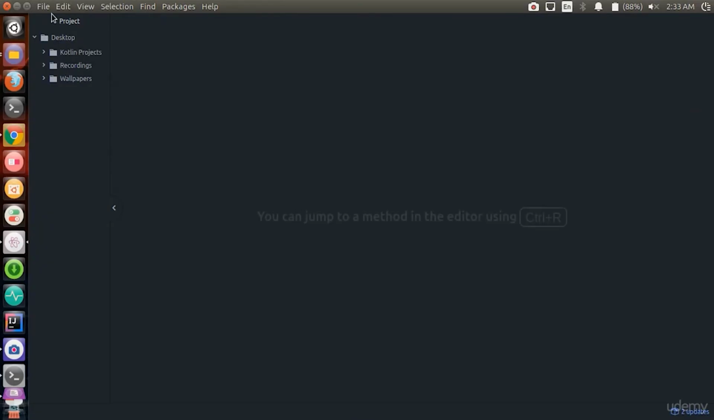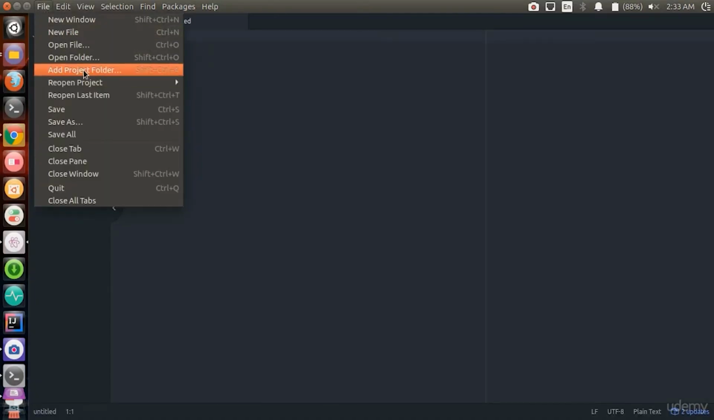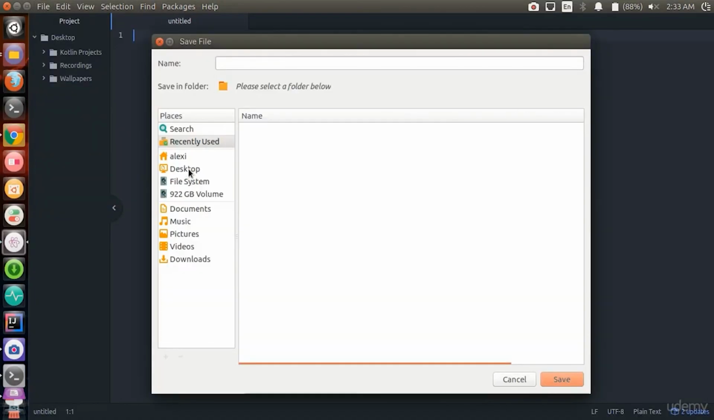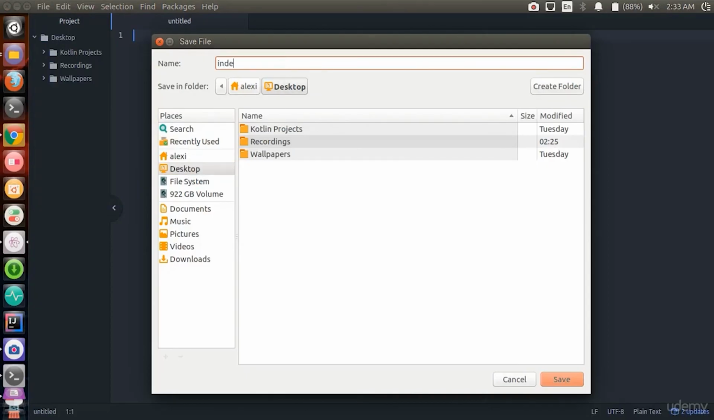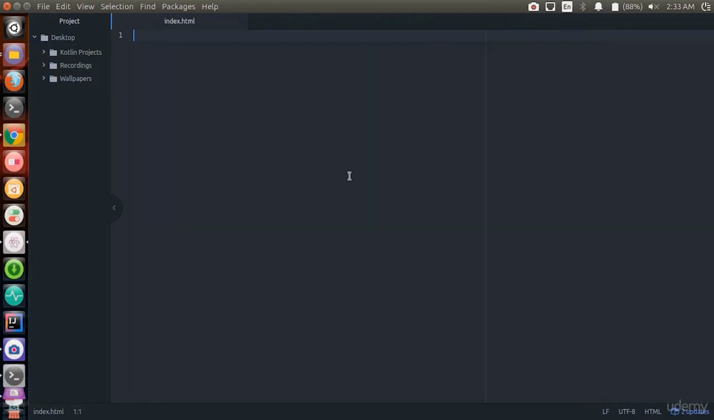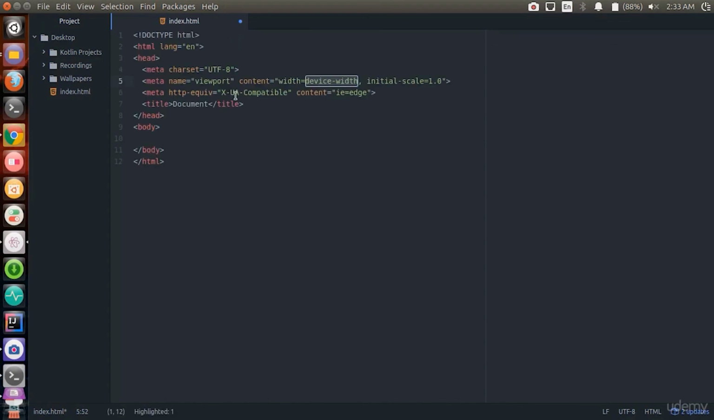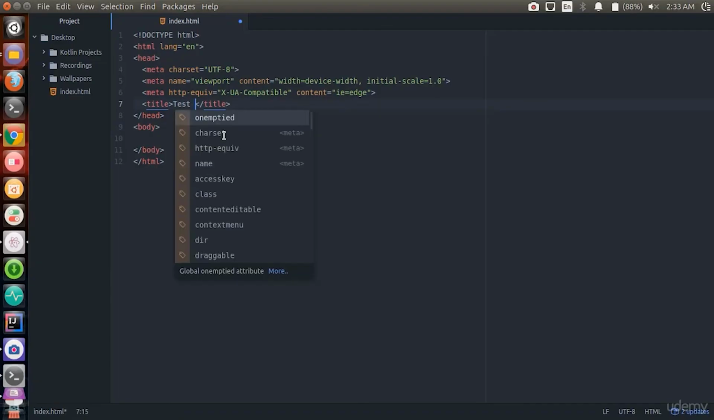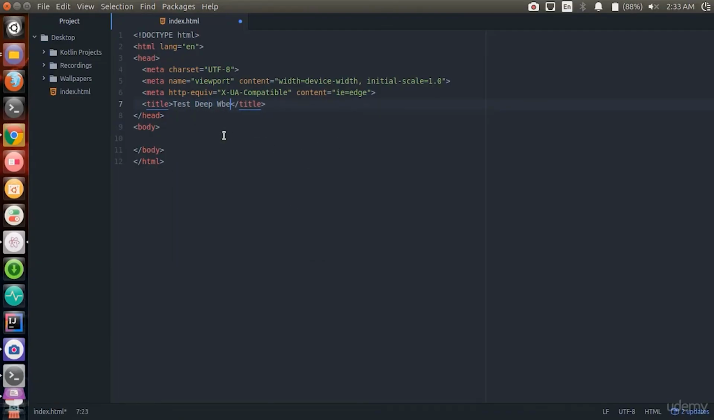So let's create a new file, and let me just save this on my desktop as index. It's going to be a very simple website, index.html. I'm going to save that, right? And let me just enter the syntax. All right, so there we are. I'm just going to call it test deep web site. That's the title of the website.